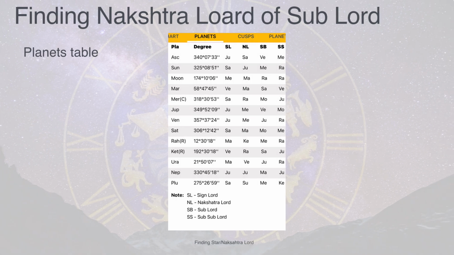Finding the star lord of sublord in planets table. In our example, Moon is sublord. Locate the row of sublord and corresponding NL column. The cell where sublord row and NL column meets is the star lord of that sublord.